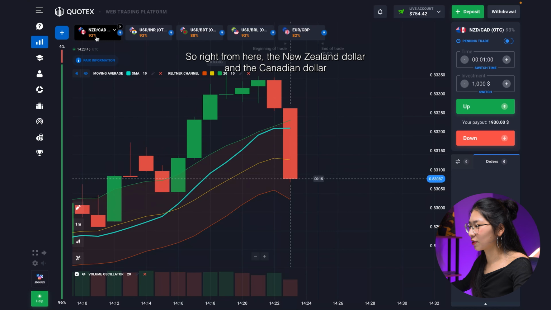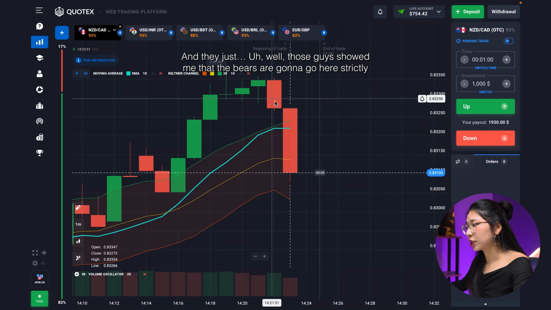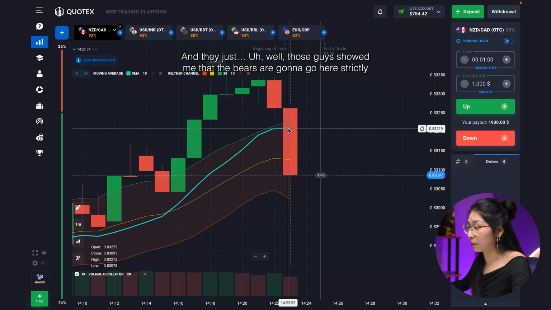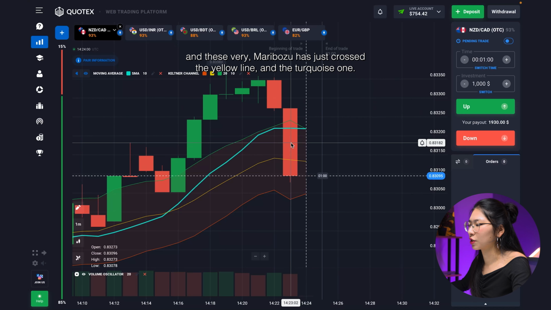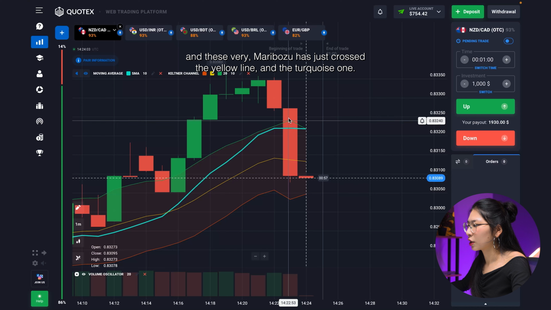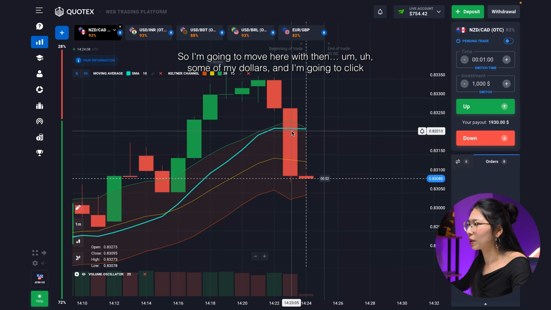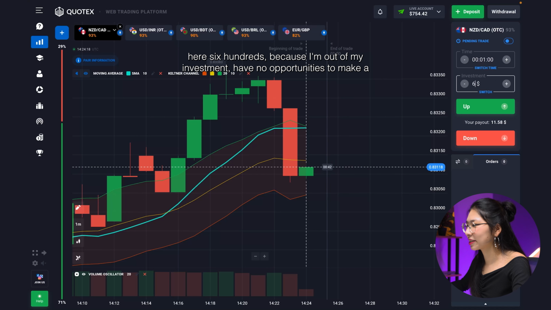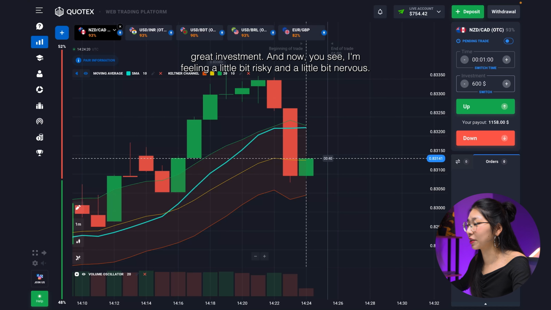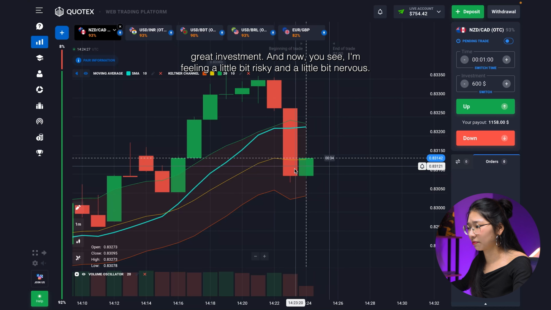So right from here, the New Zealand dollar and the Canadian dollar are showing me the obvious tips to go down, and those guys show me that the bears are going to come here, directly in this very pair, which has just crossed the yellow line and the turquoise one. I'm going to move here with some of my dollars. I'm going to click here $600 because I'm out of my investment and have no opportunities to make a great investment. And now you see I'm feeling a little bit risky and a little bit nervous.